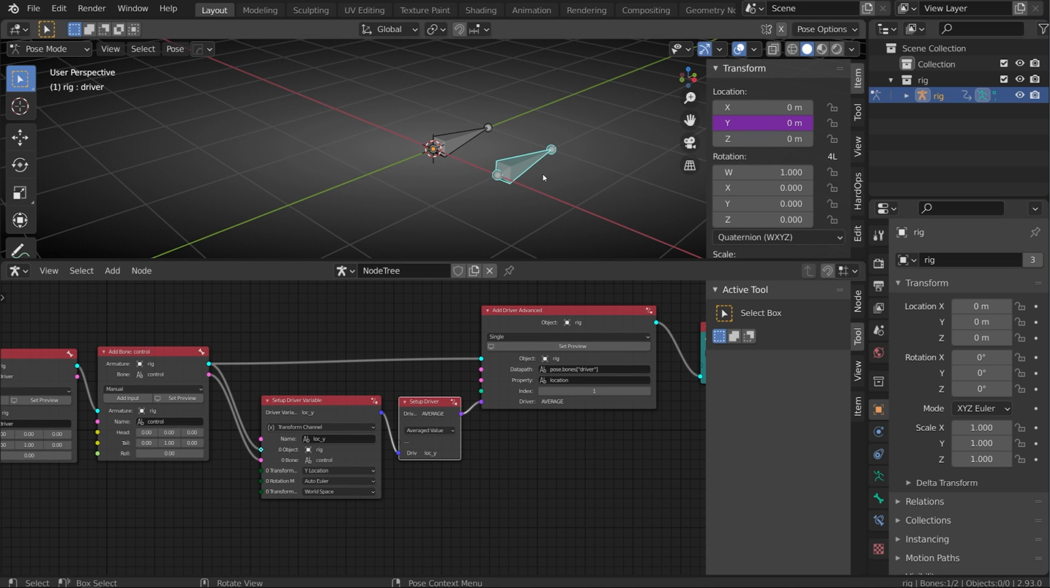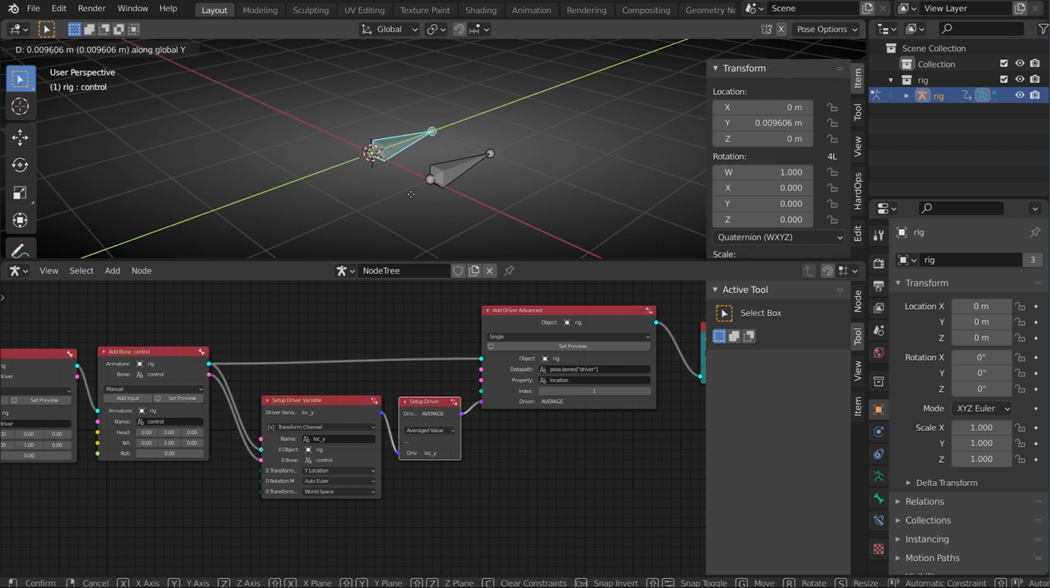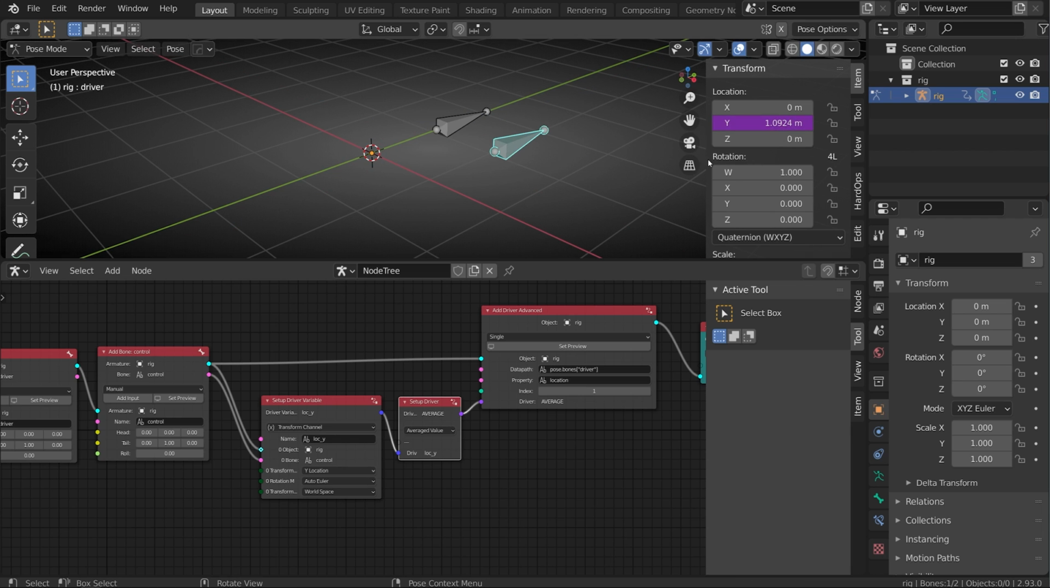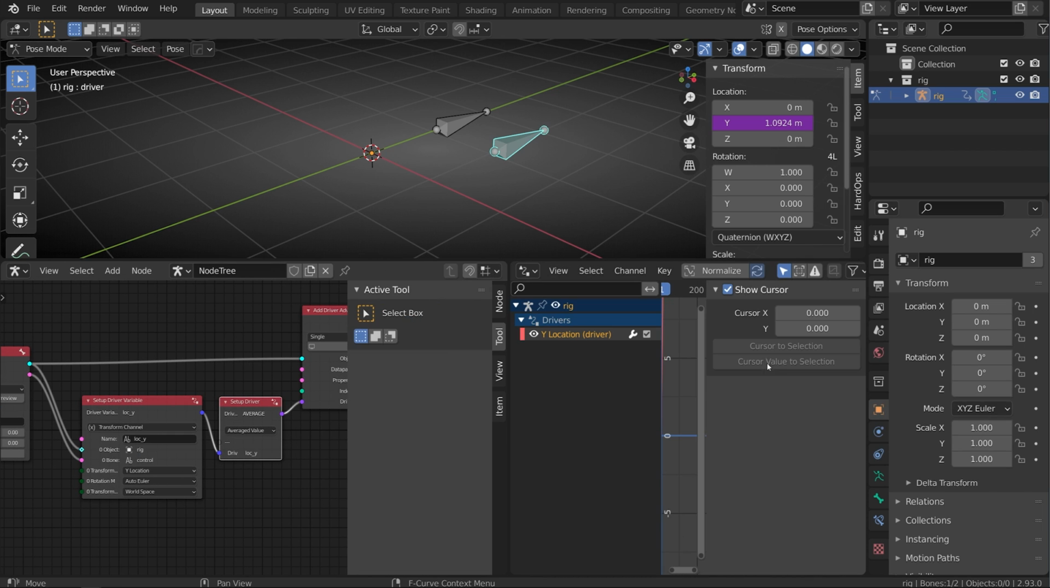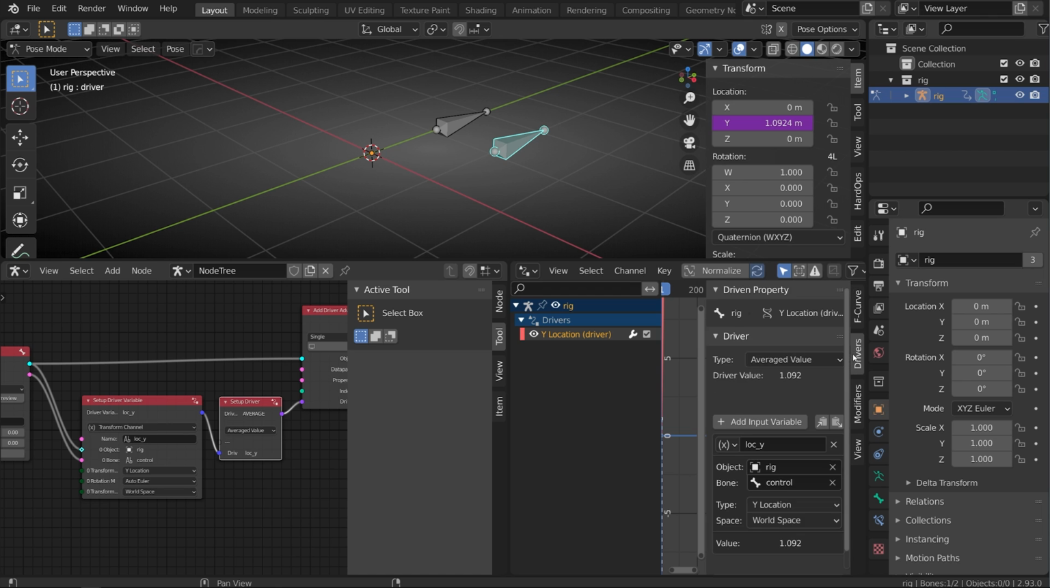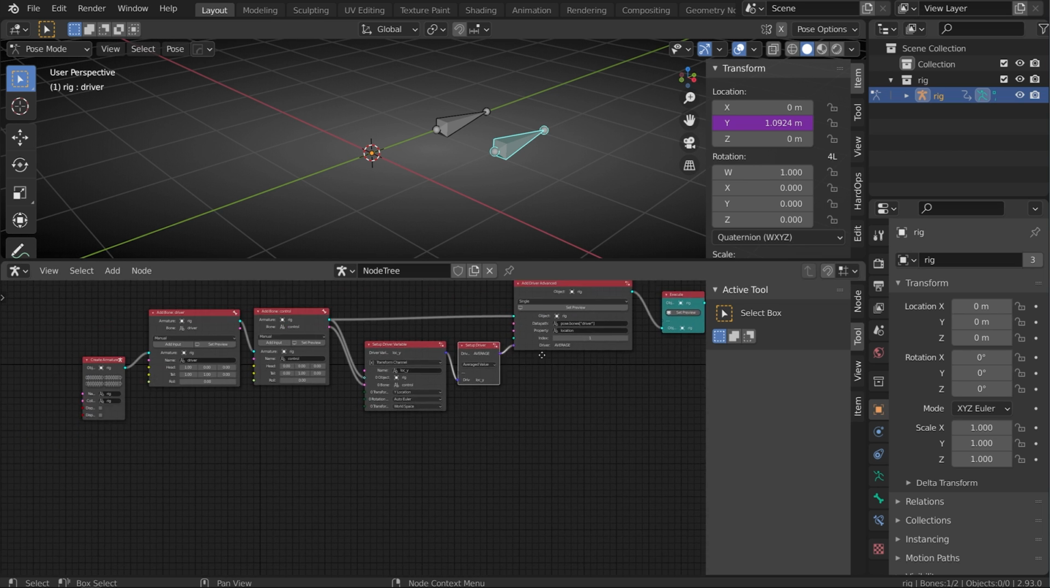If I click on my driver bone right here, and then on my control and I move it on the Y axis, it's going to push that driver right there. And if we look in the driver editor, you'll see that all the fields have been filled in here. So there's some more things I can do with this.